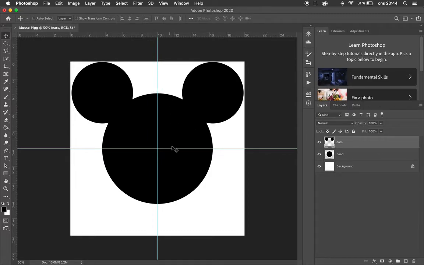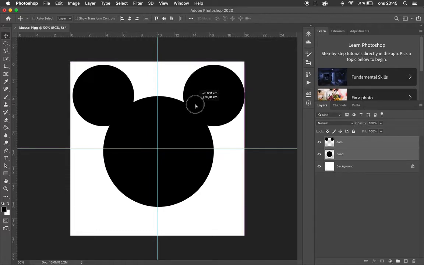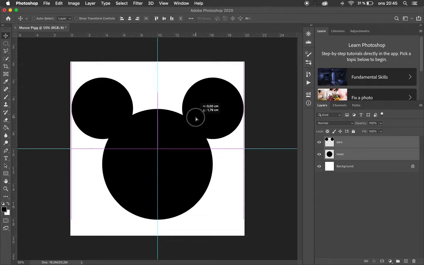Now I want to move Mickey's face down a bit. I hold down the Shift key so I have both layers marked. I select my move tool if I don't have it selected already, and I press the mouse button and I drag this down.